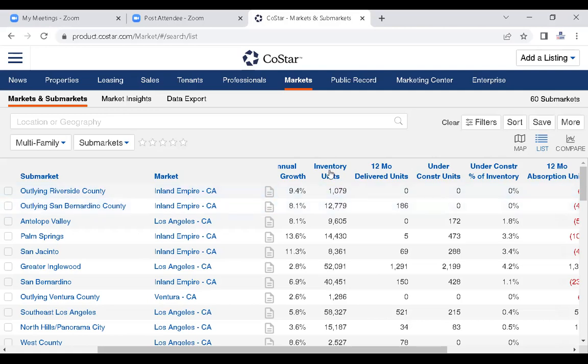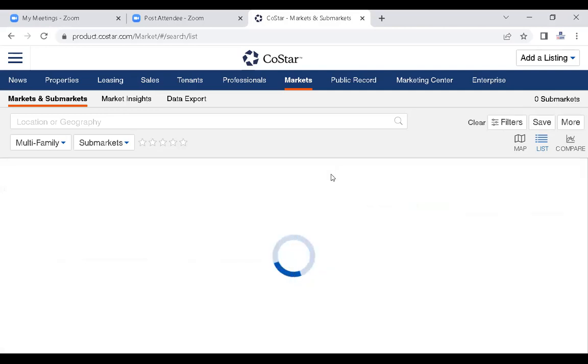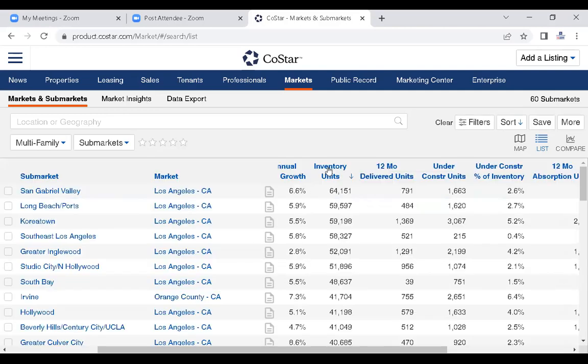The other application of this page is for ourselves as a broker. We want to decide where we want to prospect for business. In that case, I'm again going to look at this inventory units. We'll sort there. Where is the most opportunity for us to pick up a listing? We want to give ourselves multiple bites at the apple here. So in that case, San Gabriel Valley takes the top spot with over 64,000 inventory units, followed pretty closely by Long Beach, K-Town, and Southeast LA. So let's go into the San Gabriel Valley multifamily submarket report now.